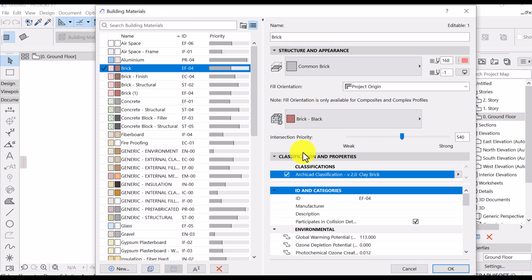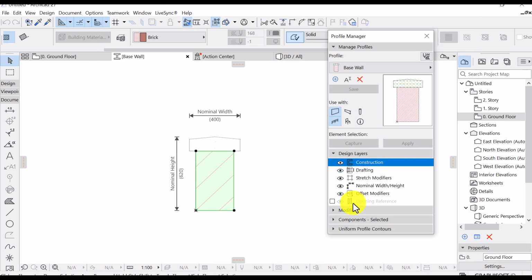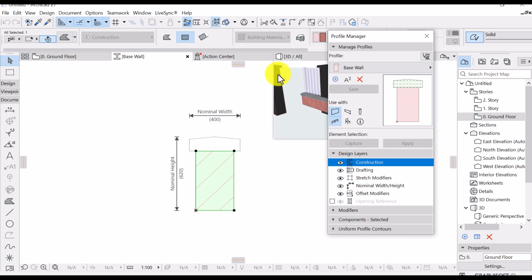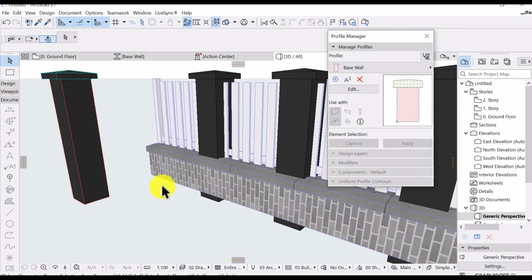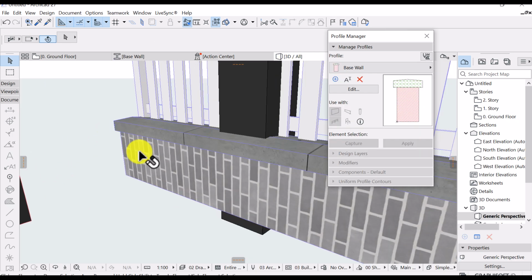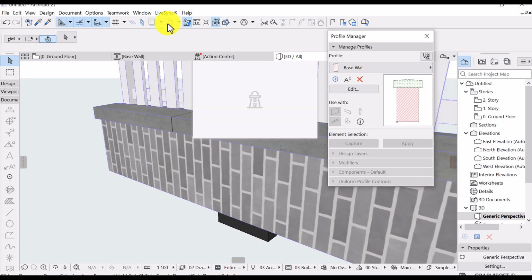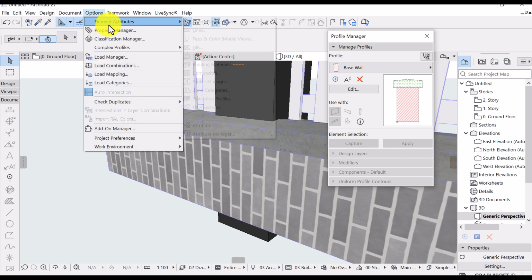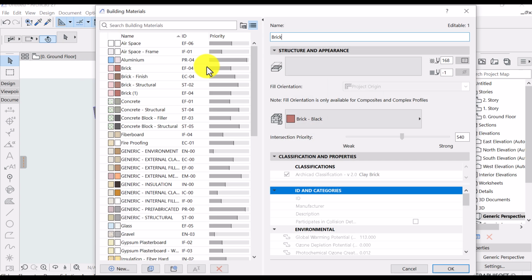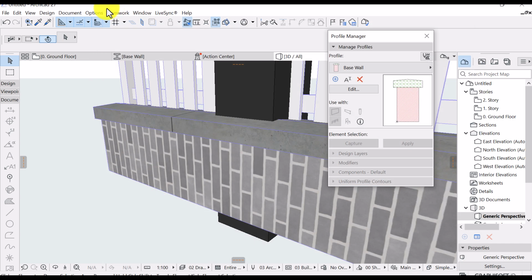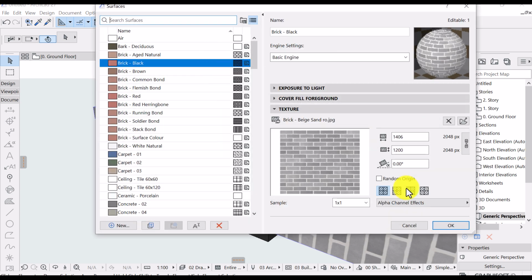There we go, and then hit OK. If you save this, it will be changed automatically, as you see. I don't think the alignment is the one that I want, so I need to rotate the surface. Let's go back to element attributes, not building materials, surfaces rather. Let's go for surfaces. I'm going to rotate this 90 degrees.